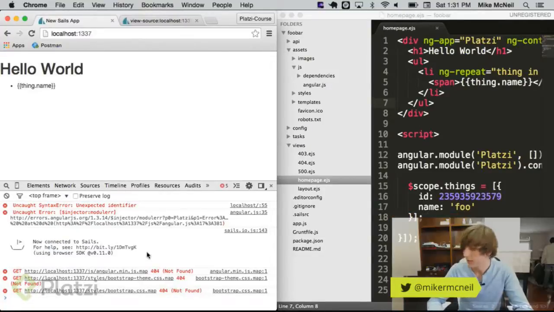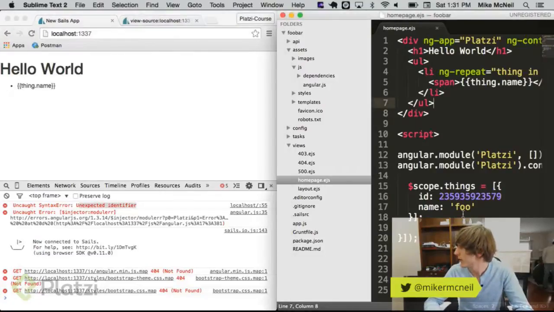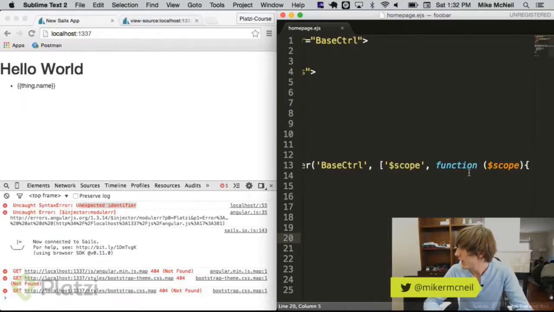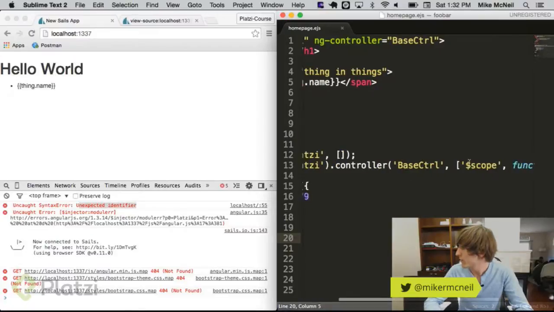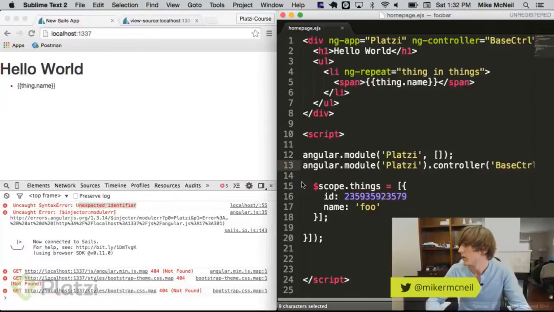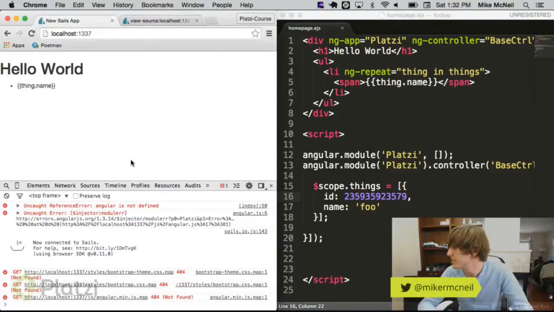So, all right, I'm going to look a little bit closer, and I'm going to see what's going on over here. And I see that I have a base control. I see that I'm bringing in scope as a dependency of this function. And then I am saying scope.things equals this, and I'm missing a comma. So add the comma, refresh the page a few times. Sometimes it takes a second for grunt to come through. It's now saying Angular is not defined.